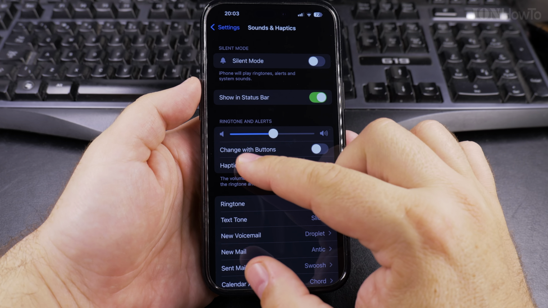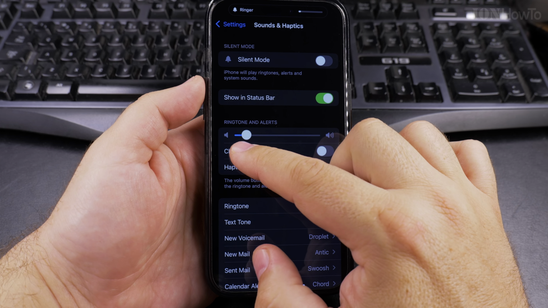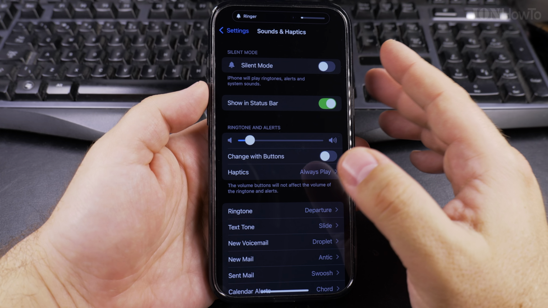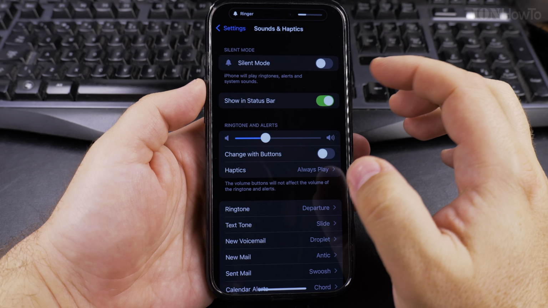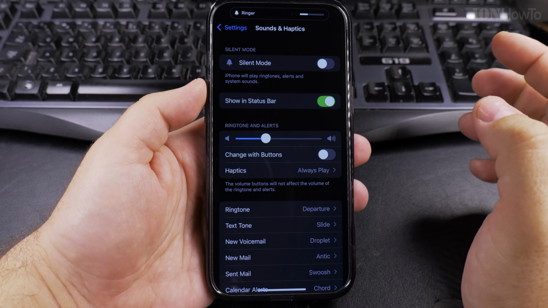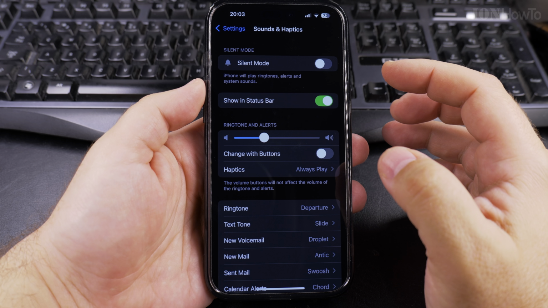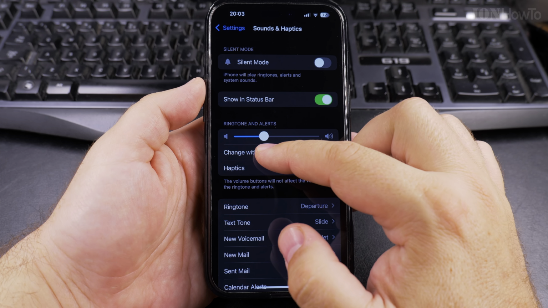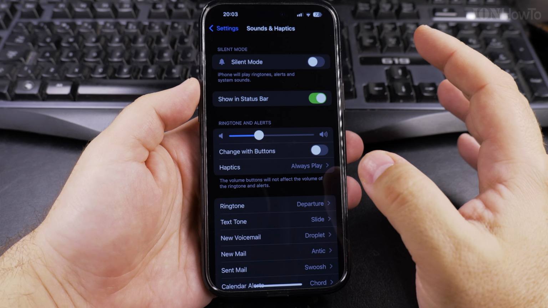So if your alarm is too quiet, you could increase it here. If it's too loud, you could decrease it. But this will also decrease the ringtone and alerts. So if you wanted to have it a bit quieter, not so loud, you could have it like that. That's how you change the alarm sound and the ringtone and alerts all together.